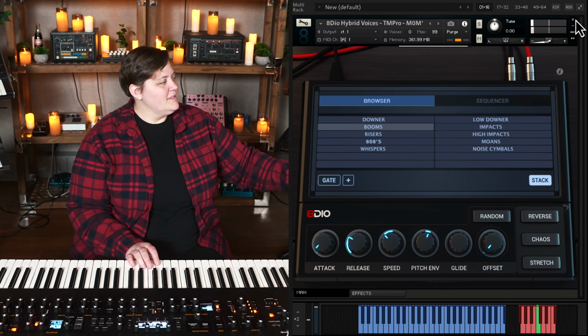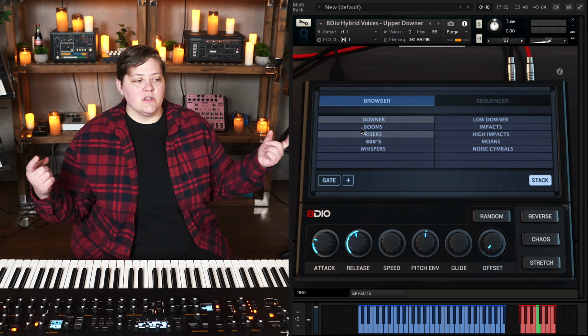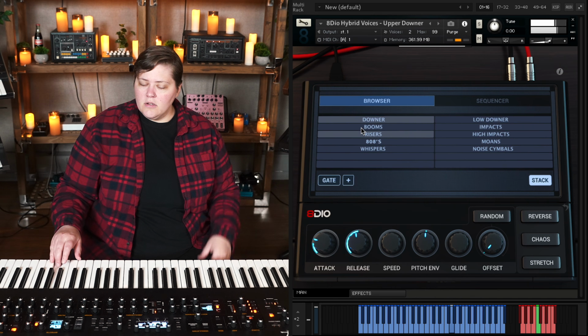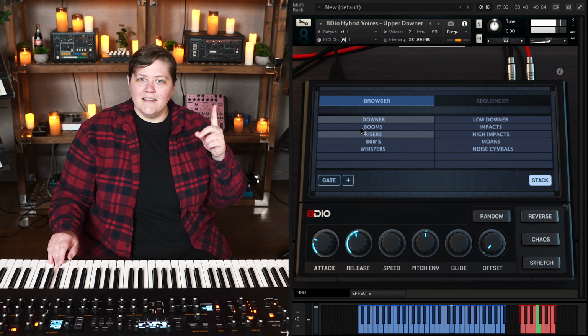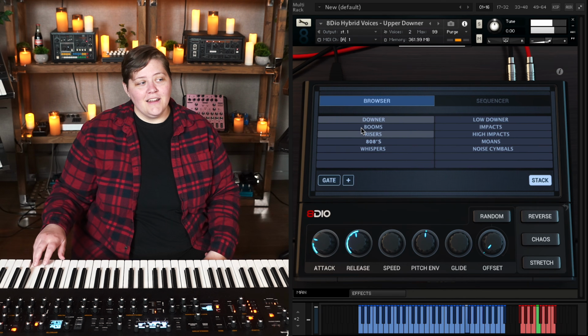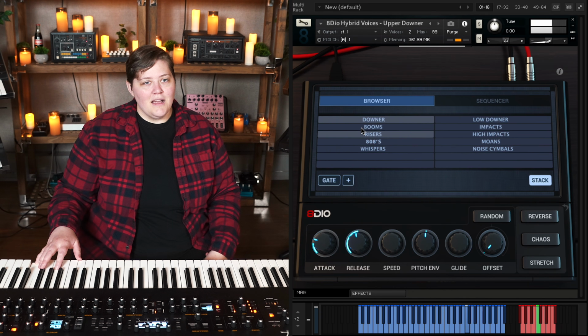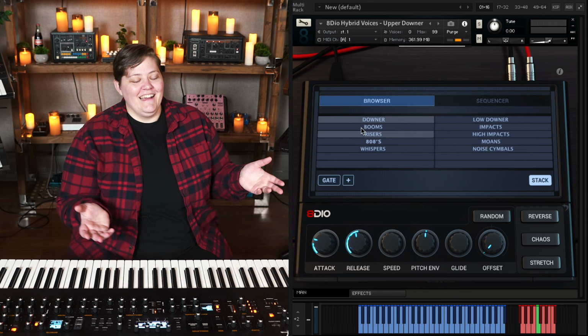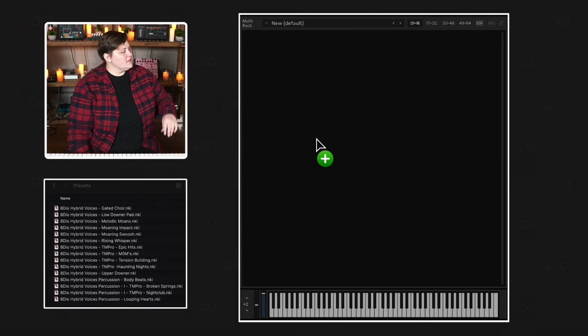So deep. Love it. We've also got this upper downer, which is combining the riser and the downer. That's rad. I have to stop at some point. I get lost in this library. Broken Springs.